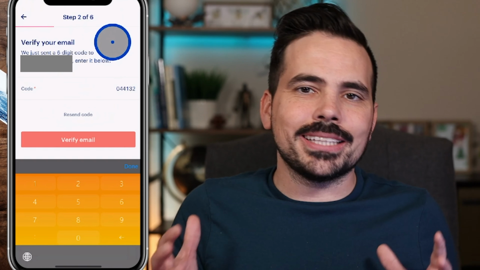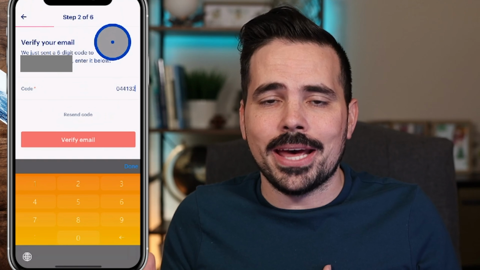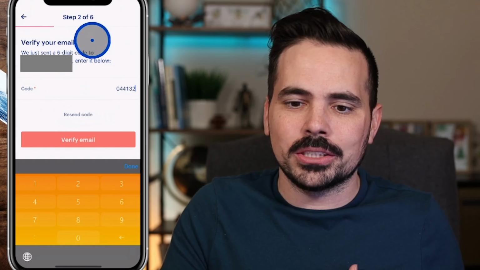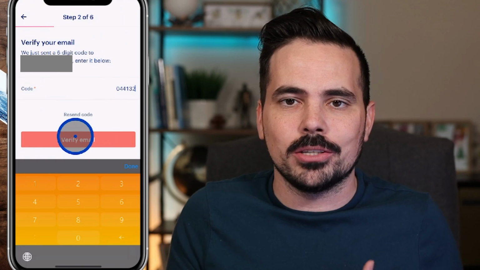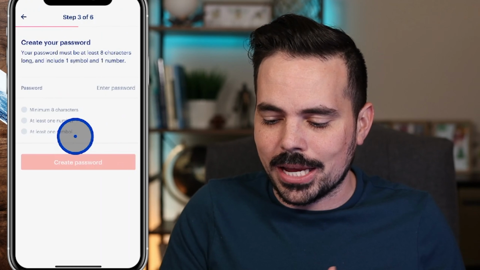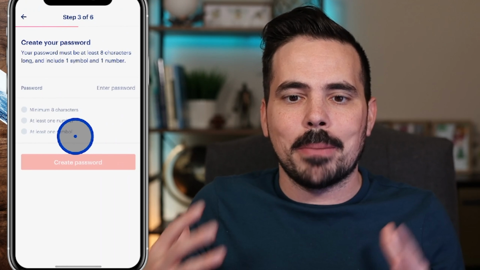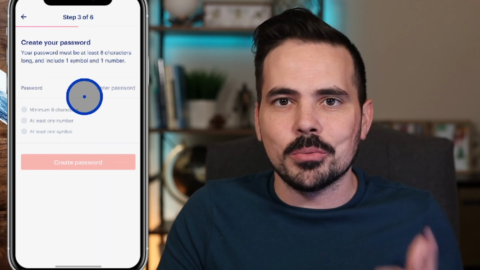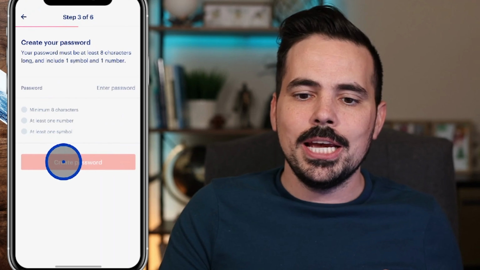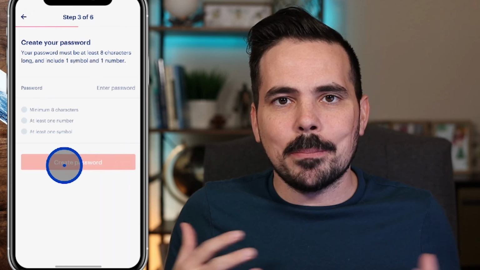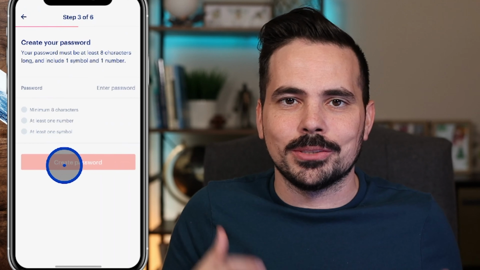Now we went ahead and got that email verification code, which we now plug into our app here, which then highlights our verify email. So we're going to go ahead and tap on that and move over to the next step right here, which is creating our password. There are some requirements for that, so make sure we check on that when creating our password, and then the create password button will be highlighted for us to move on to the next step.